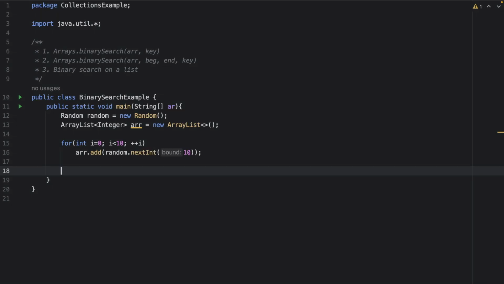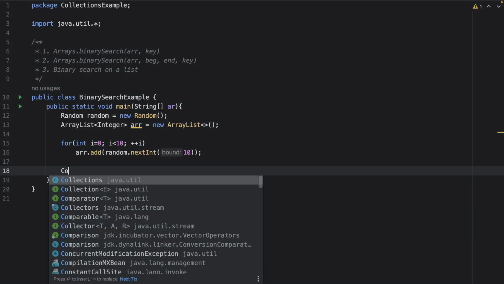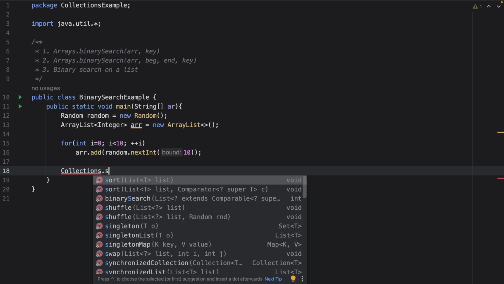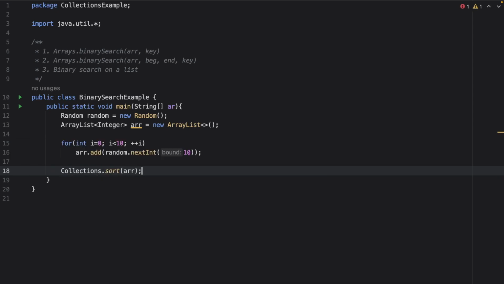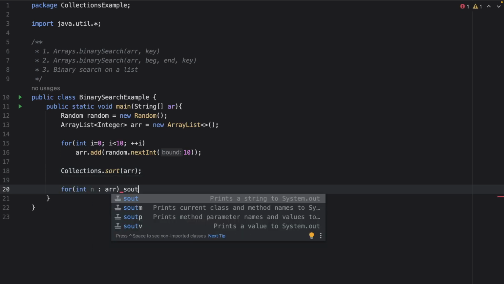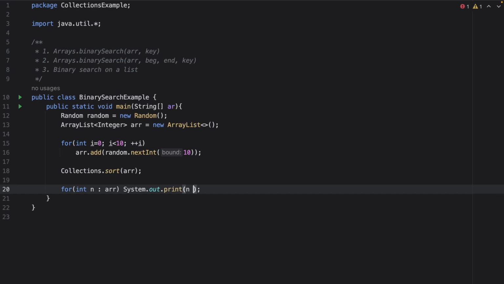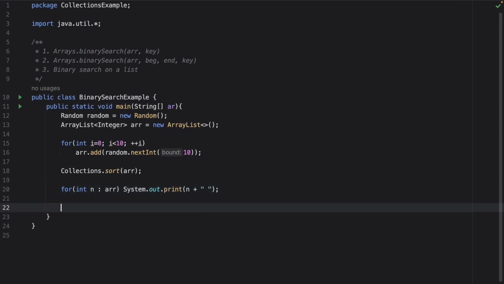But this is not sorted, right? So we have to sort it first. We just learned how we can sort. Okay, Collections.sort and then arr. Let's print it out. Let me print the array elements so that we know. And then let me just try to search for any random value.